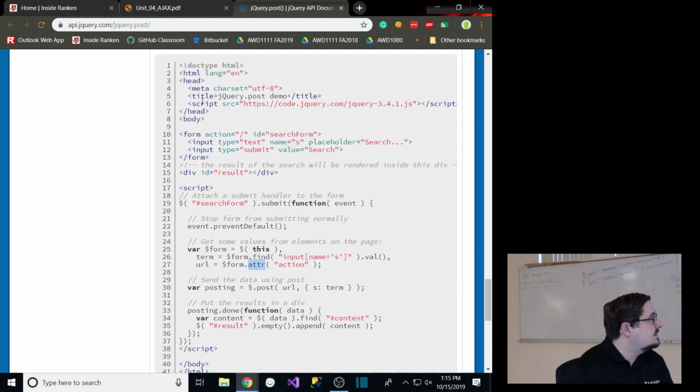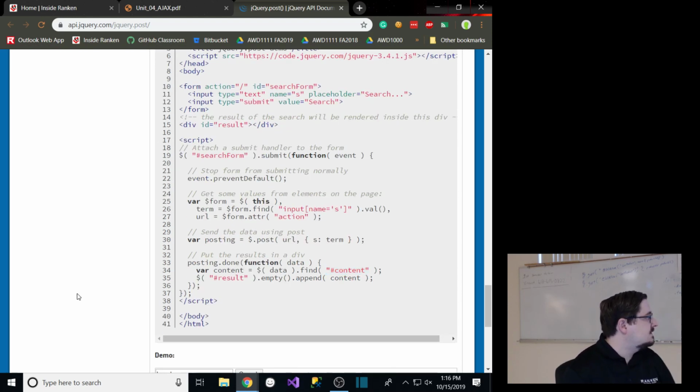And then this just says, give me the attribute of that tag. Okay, any other questions? Yeah. Down below where it's saying data.find, the content ID. Yep. Where's that coming from? Okay, so let's inspect this a little bit.